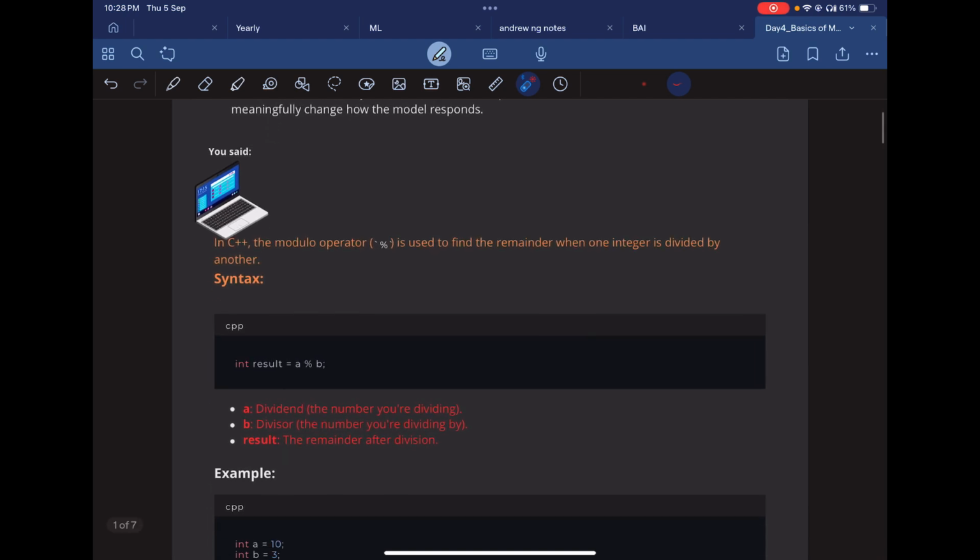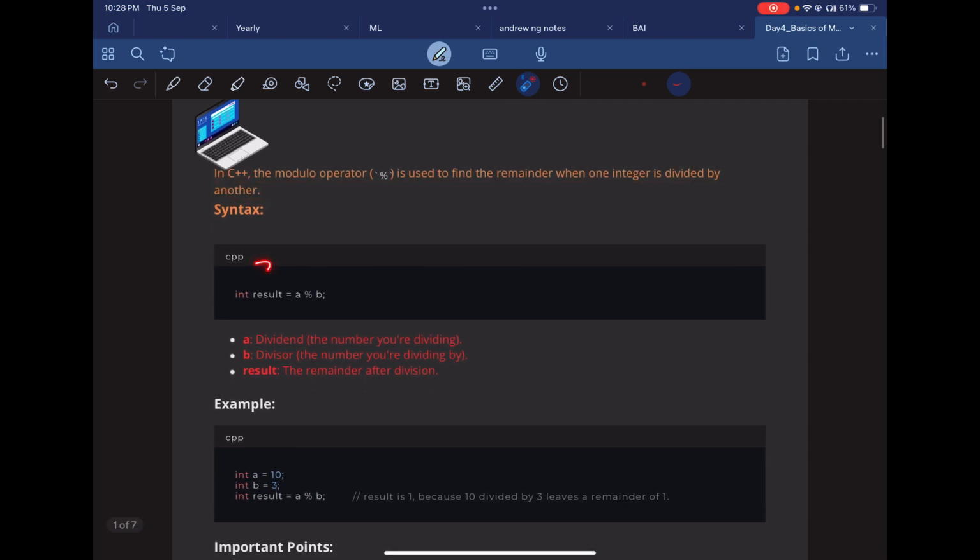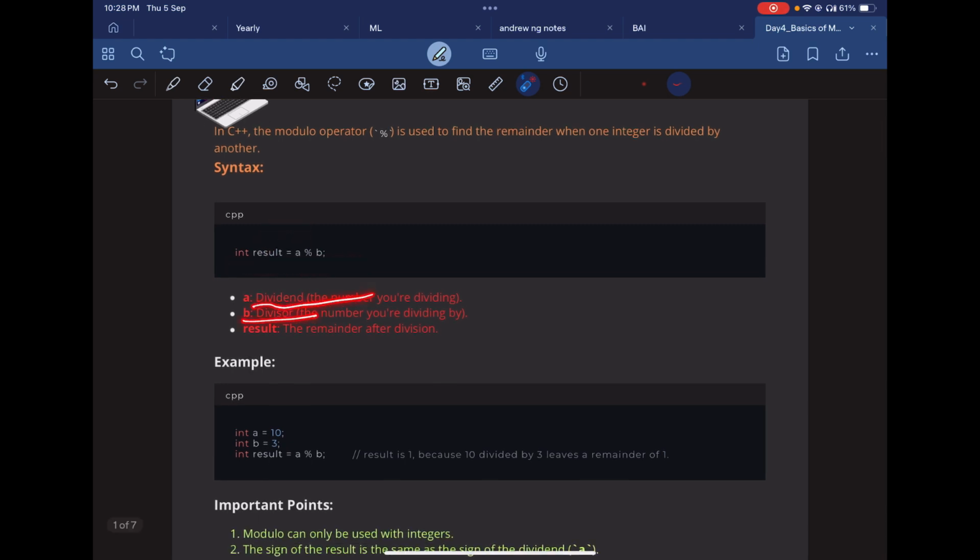So the first thing we have is modulus. In C++, the modulus operator is used to find the remainder when one integer is divided by another. This is the syntax of how we do modulus and store it in a result variable: int result equal to a modulus of b. Here a is the dividend, b is the divisor, and result is the remainder after division.